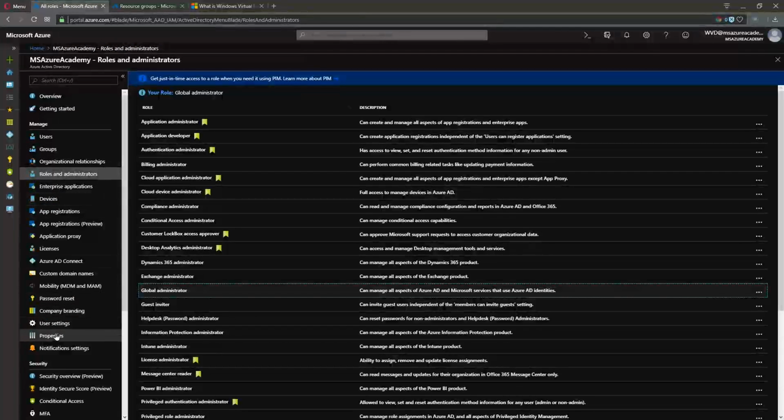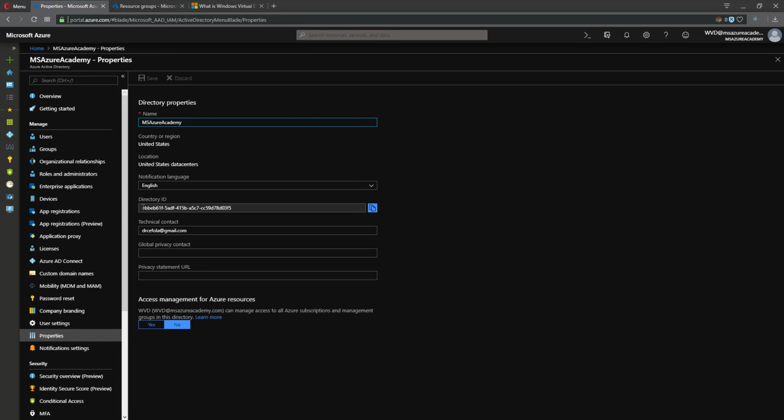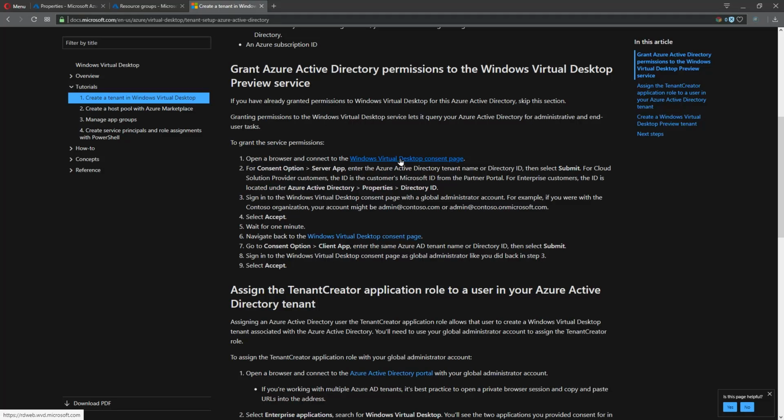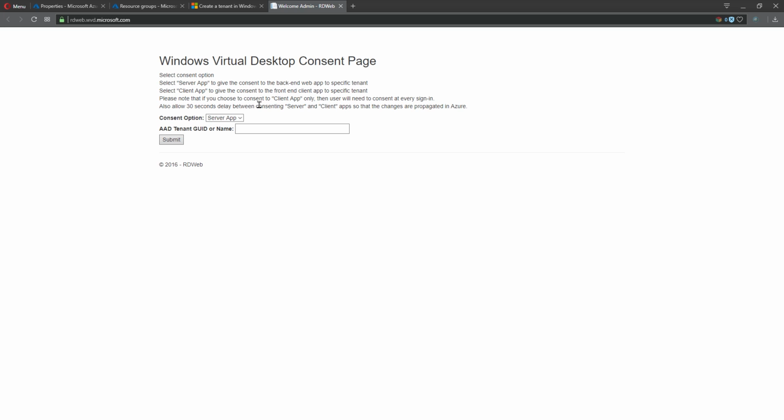We're going to need an item from under properties here, and that is the Azure Active Directory tenant ID. Okay, so I'll copy this, and in the tutorial, the first thing that we're going to need this for is right here, the Windows Virtual Desktop consent. So let me open that in a new tab. What this is going to do is create for us an enterprise application of Windows Virtual Desktop. There are two of these functions that we need to do.